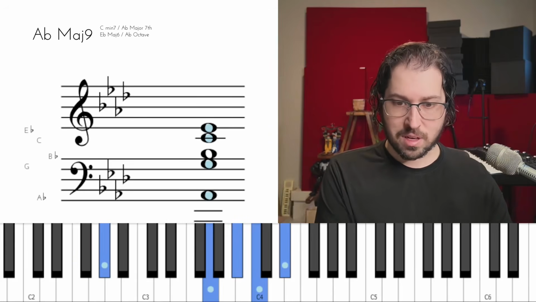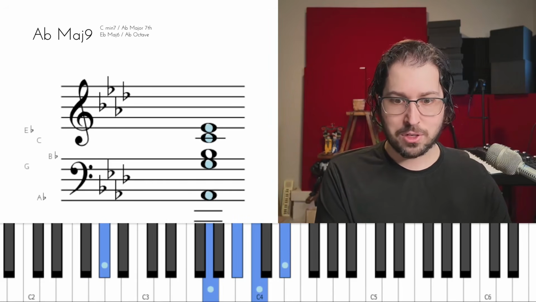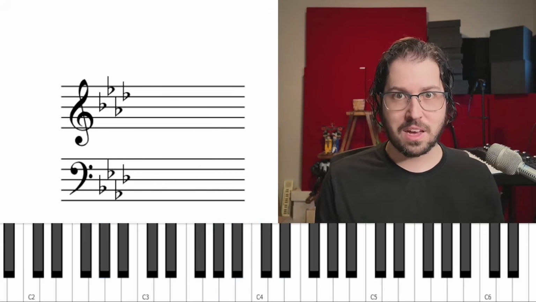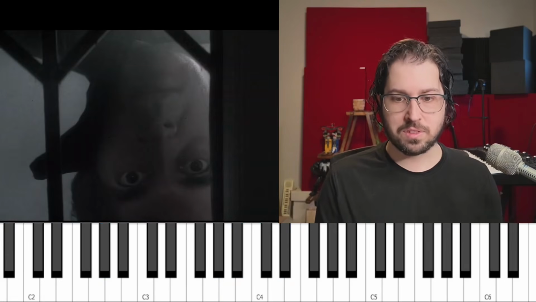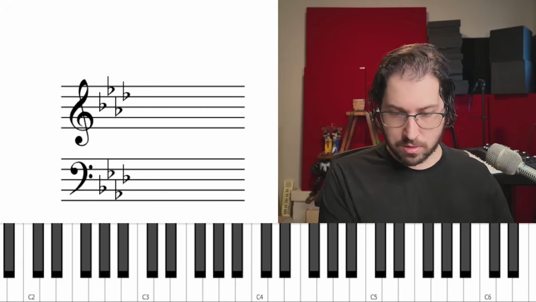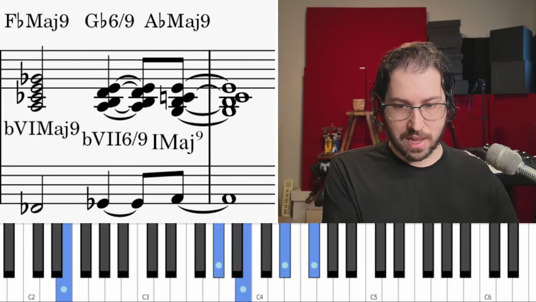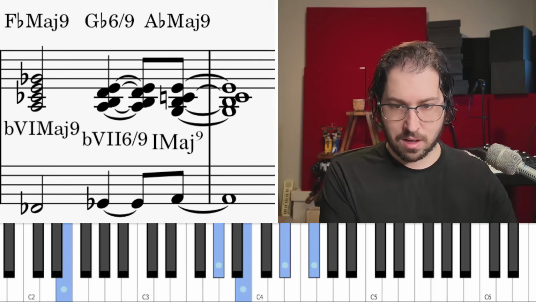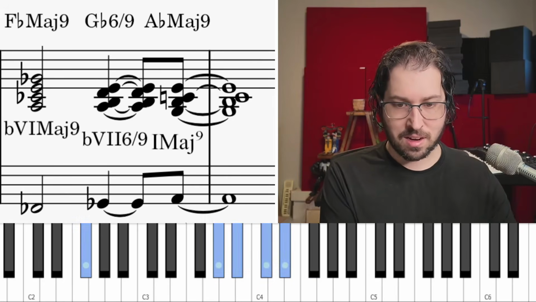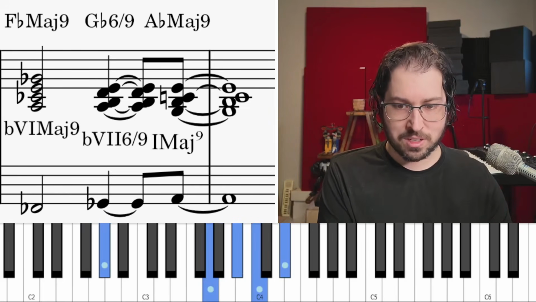This is also an example of that recurring 90s R&B trope, the flat 7 acting as a backdoor dominant that resolves us to the 1 chord. Altogether, that gives us a flat 6 major 9, flat 7 6-9, 1 major 9 progression.